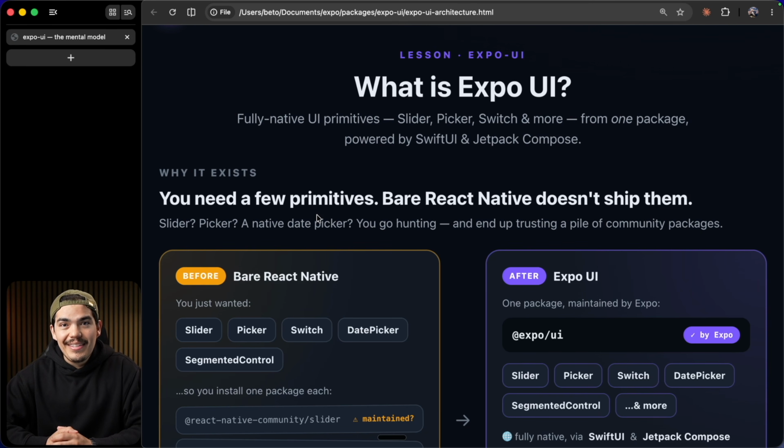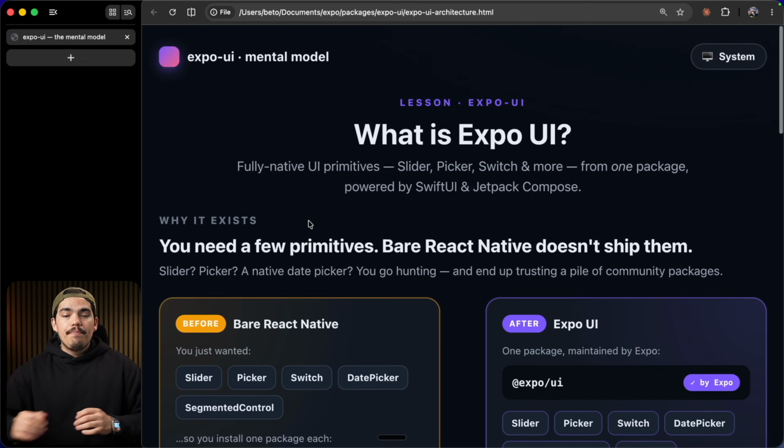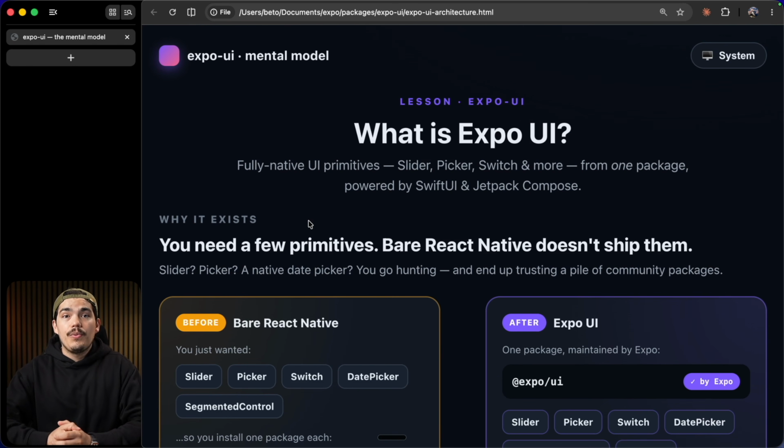I was planning on creating a diagram to explain what is Expo UI and how it works, but since Claude is really good at writing HTML, I decided to create a mini website. I'm going to leave the HTML down here in case you want to run it and see how it works under the hood. Maybe change it or ask Claude to expand on a specific thing. But let's just start with what is Expo UI.